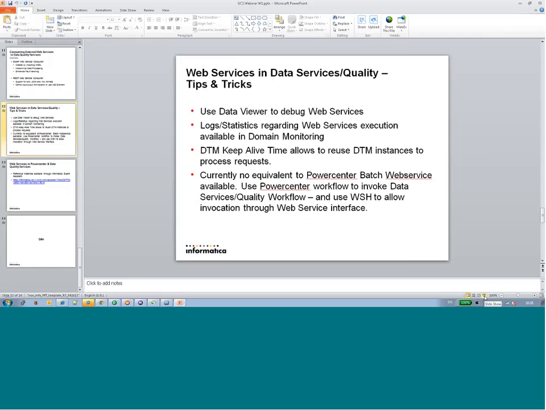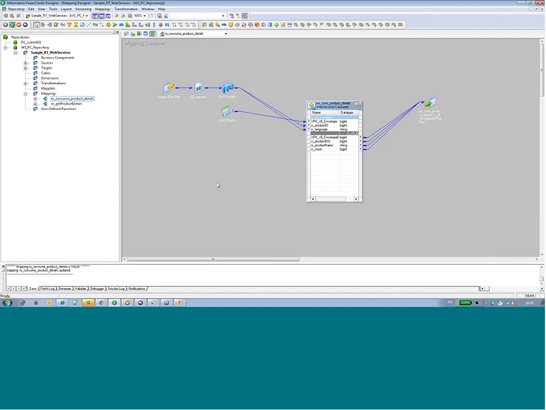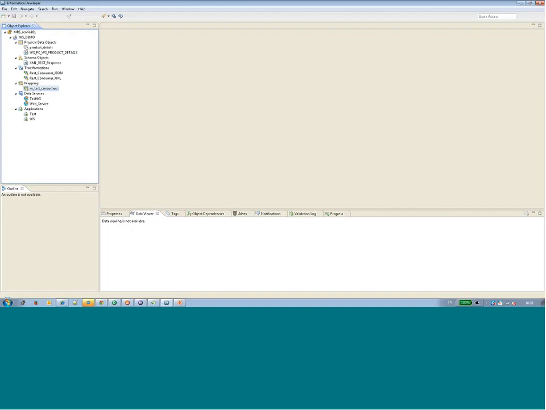So I'll move back to some demos now. Let me think where I'm going to start. I'm going to start in my developer. Let's quickly go back to my designer, and I'll show you again the mapping that I had for my web service. This was a web service that gets a SOAP request, looks up a flat file, and then gets the actual results and puts them in a SOAP response. I'll quickly show you how you can do this in developer, so in data services, data quality.